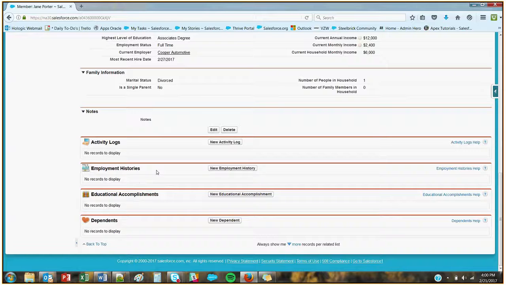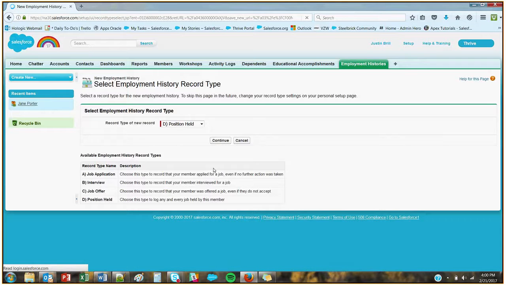So to log that Jane submitted an application to Cooper Automotive, we're going to click New Employment History. And you're presented with a drop-down, a choice of what type of employment history record you want to create. So in our case, we're going to select Job Application and click Continue.